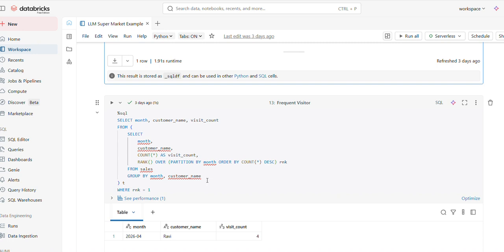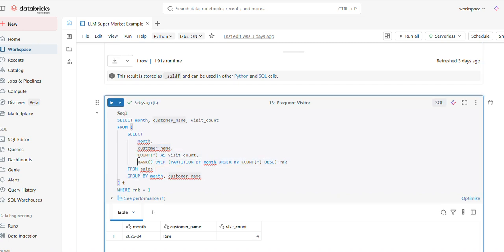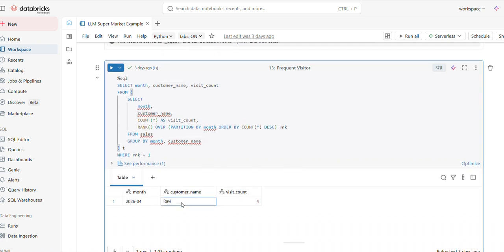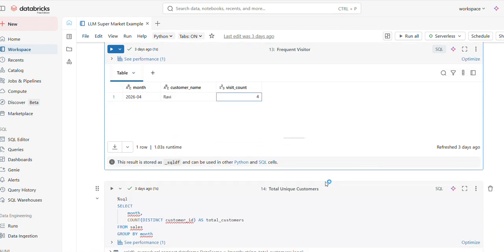And then the frequent visitor. We have taken the group and then we take the rank based on partition by month. For each month we need it, so that's why partition by month, and we have taken the order. We are taking the count of visits and then we are ranking. Whatever the first rank will be, that is the most frequent visitor. So Ravi for this month has visited 4 times.